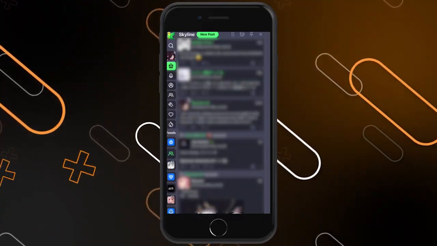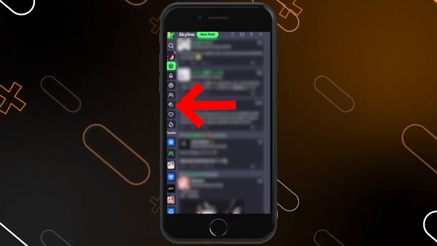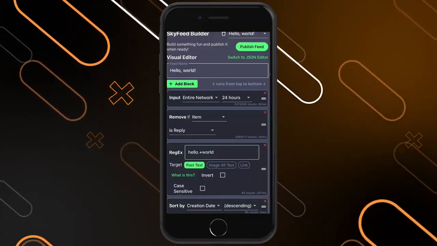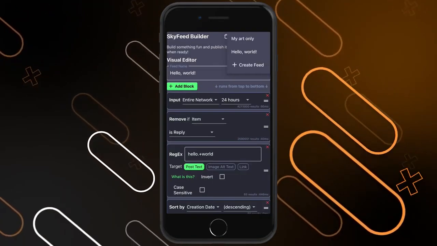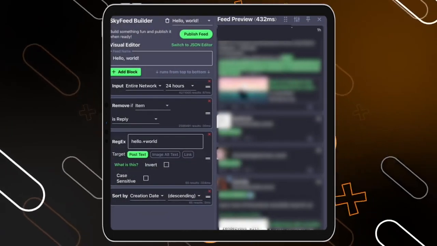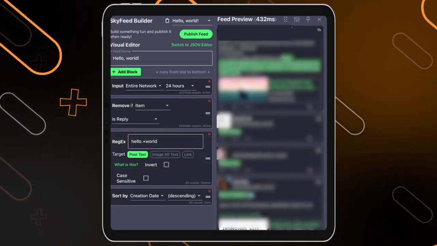So first, you have to click on this icon, this orange icon right here. And after that, we'll show you this page. Click on this arrow on the top right corner, then choose Create Feed. After that, we'll show you this page right here, with some feed preview on the right side.